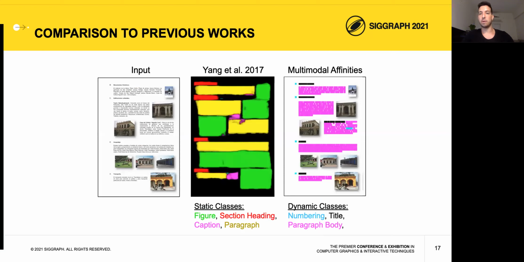Before we go on to talk about our method, we highlight the difference of our setting from previous works. Previous works, like that by Yang et al. 2017, segment a document image into syntactic labeled regions according to labels of predefined classes, such as figure, section heading, caption, and paragraph. Our method is unsupervised and is focused on semantic affinities between words in the image. The number of clusters we generate is therefore dynamic and varies from previous definitions.